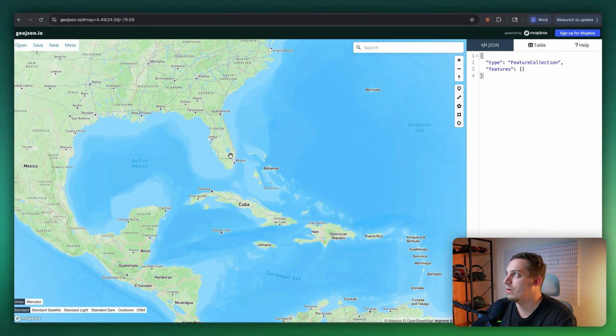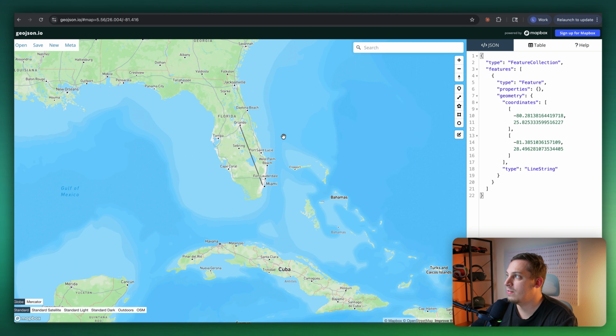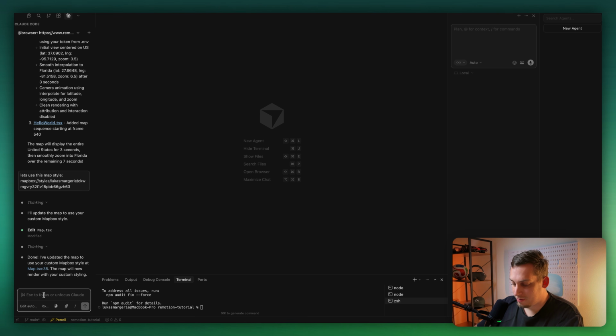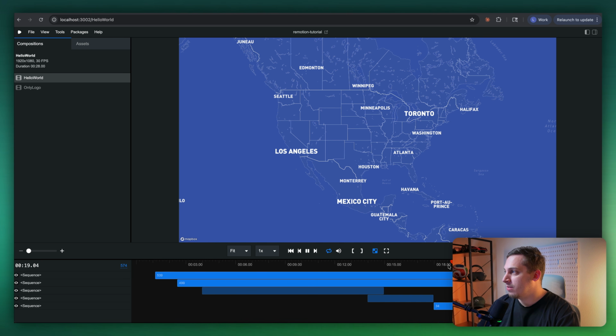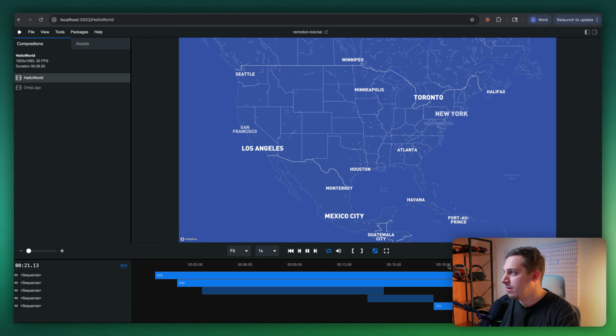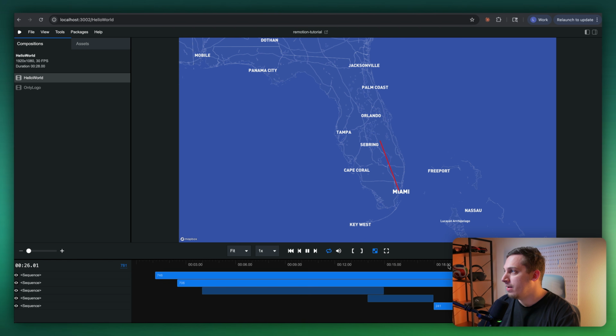And if you want to do some other interesting things, you can use geojson.io. And here, this is where you can draw out data. So I can draw a line from here to here, and just click on this to end this. And this gives me some code, and I can copy this code and give it to Claude Code and say, let's generate a smooth line animation once we are zoomed into Florida using this. And going back to our animation, I can just play this out. And once we're zoomed into Florida, we get our little red line animating to Orlando.